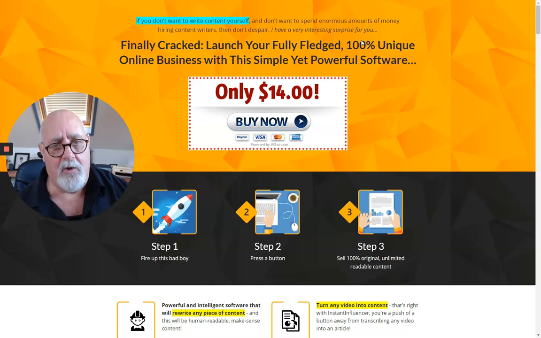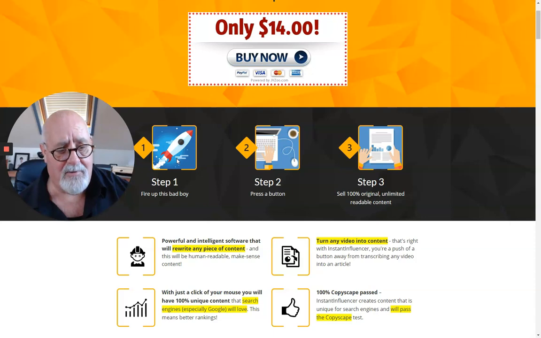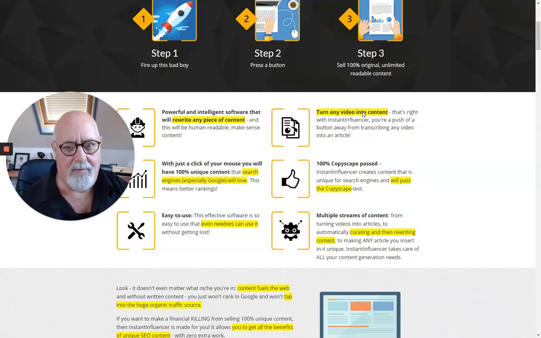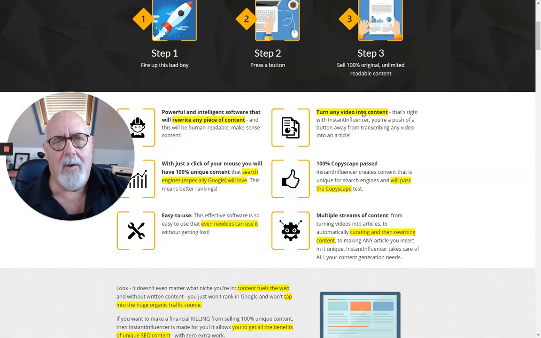Anyway, I've highlighted a few bits on this site that I'd like to draw to your attention. If you don't want to write content yourself, this is for you. Now, there are 3 steps. Fire up the software, press a button, and get 100% original, unlimited and readable content. Rewrite any piece of content. Now, I haven't found this yet, but apparently you can turn any video into content as well. Some of the videos you find on YouTube, the content within there, the transcription, is very valuable. There's some very, very good stuff. You can turn it straight into website traffic. You could take the transcription from a particular video and turn it into a website article, which is a little bit of work.